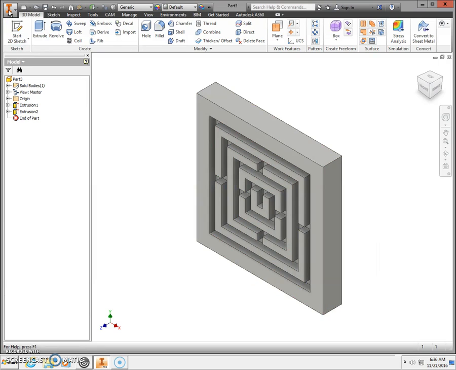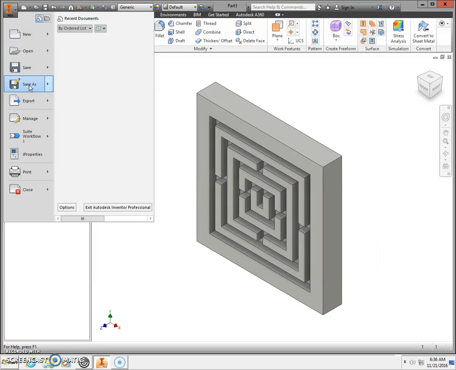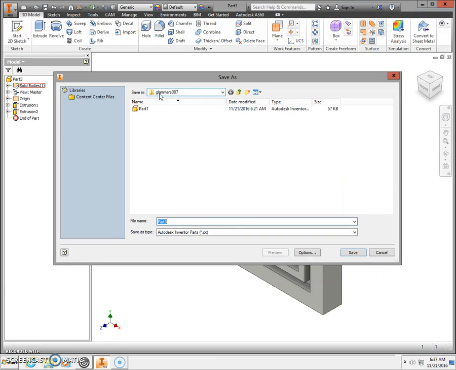That looks great. Let's go up to the orange capital letter I. We're going to save as. Make sure this is going into your H drive, first initial last name 000. And we're going to call this 5-inch maze and click Save.